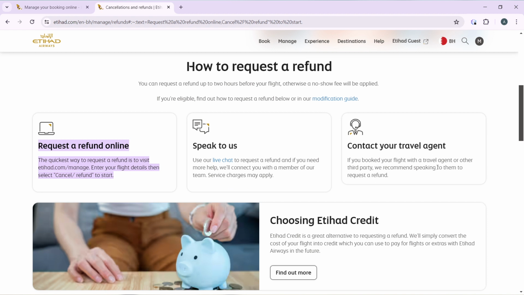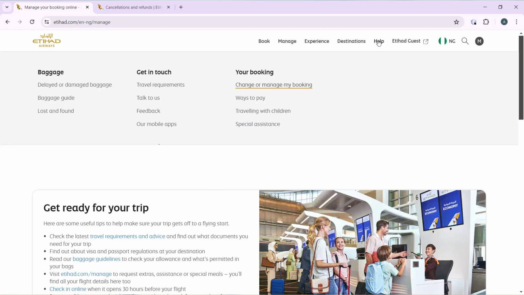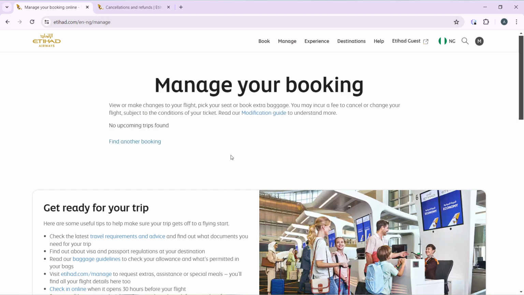So if you booked your flight with a travel agent or other third party, we recommend speaking to them to request a refund. So head over here, go ahead and look for your booking. Once you enter your booking details, click on cancel/refund right next to your booking and follow through with the prompt to request a refund, or just go ahead and head over to help and follow through with the process to reach out to the team, letting them know that you want to cancel your booking and request a refund. So that's pretty much the process.